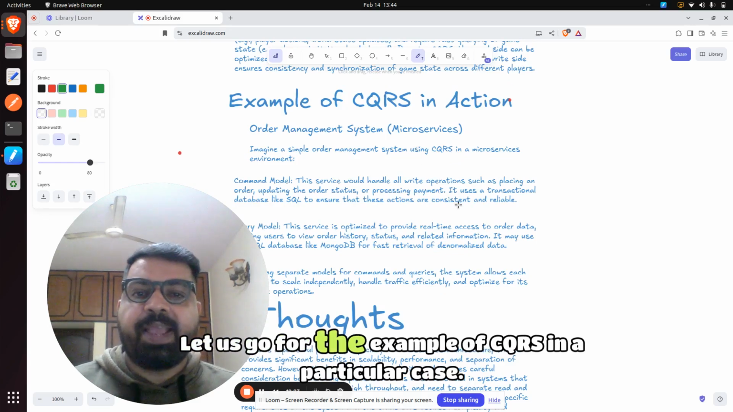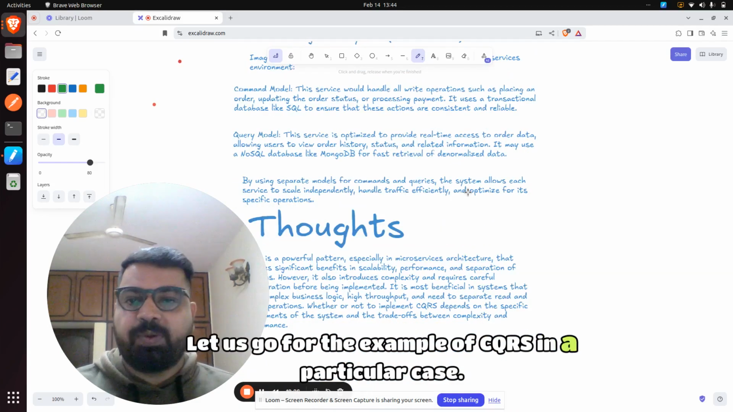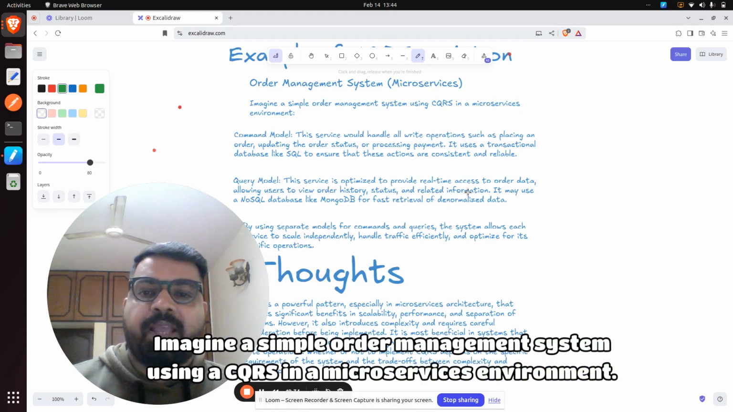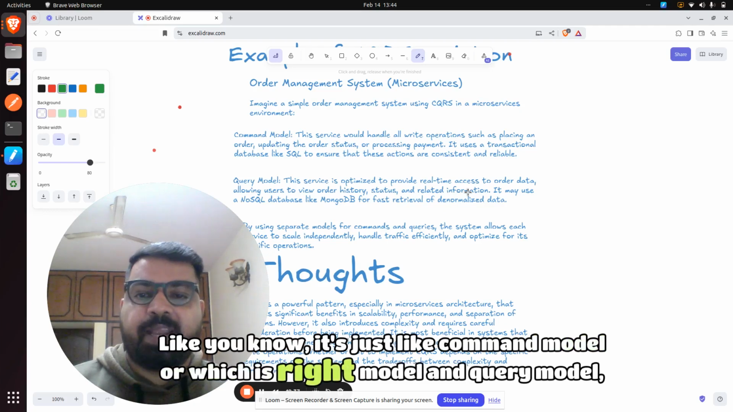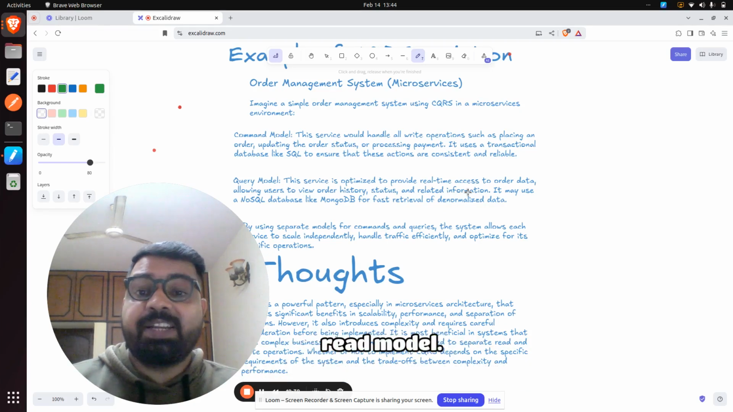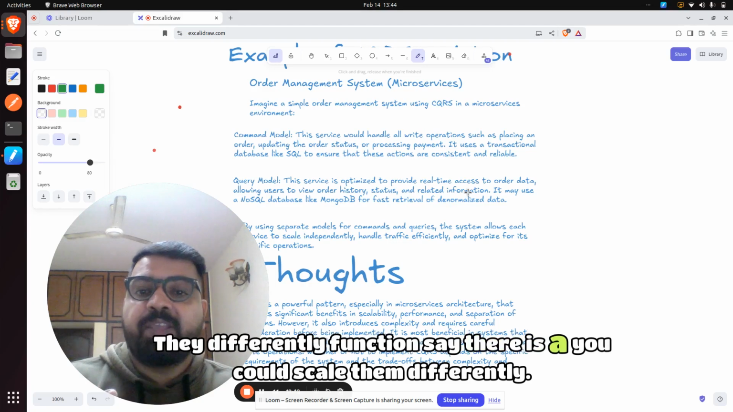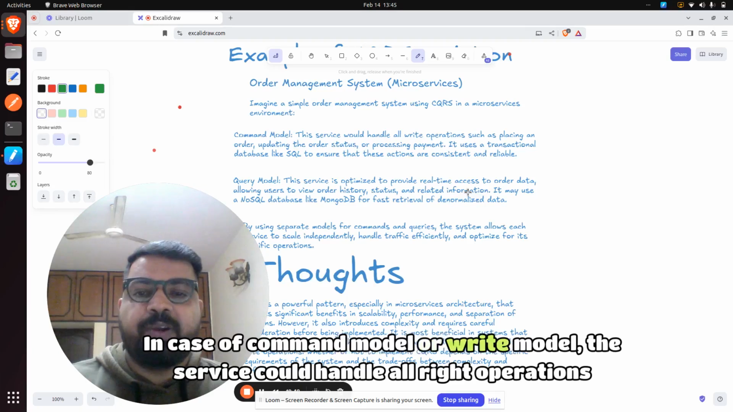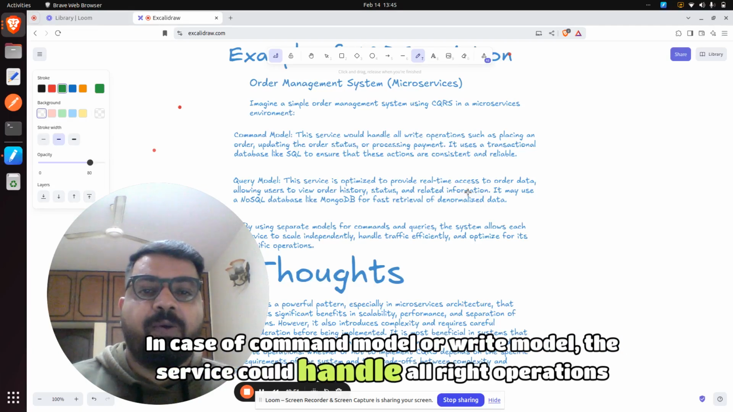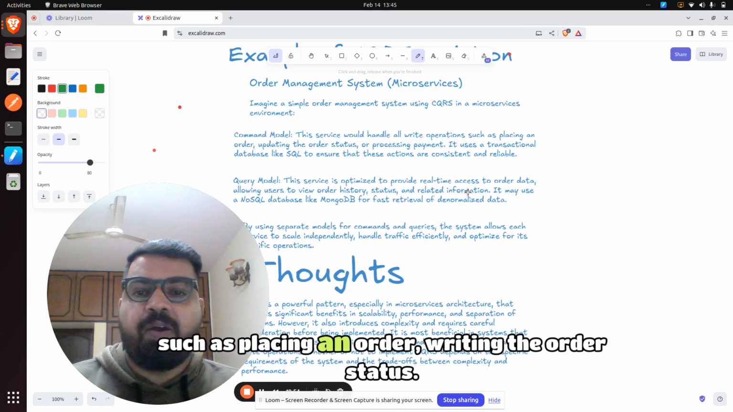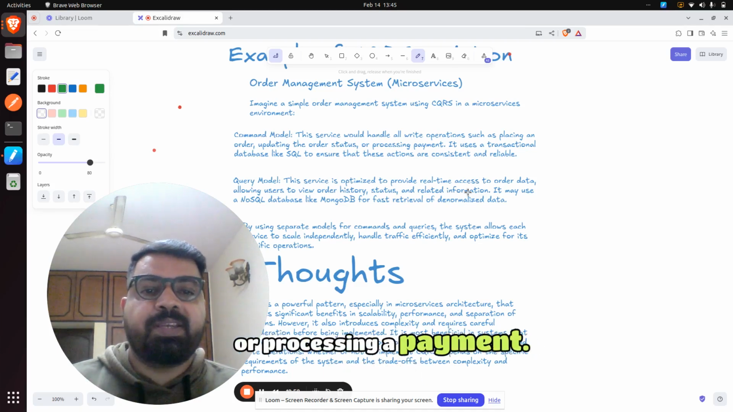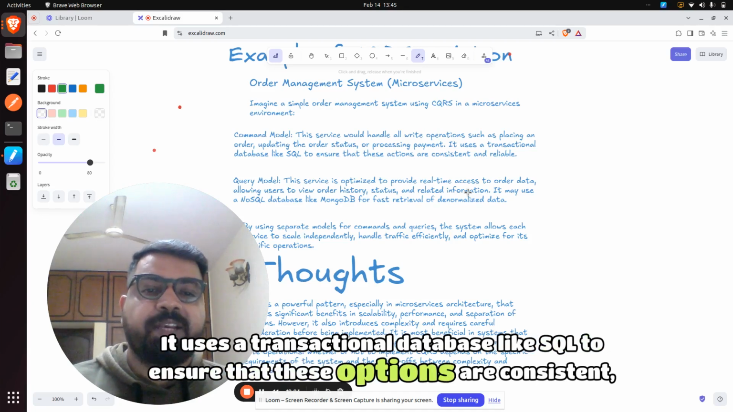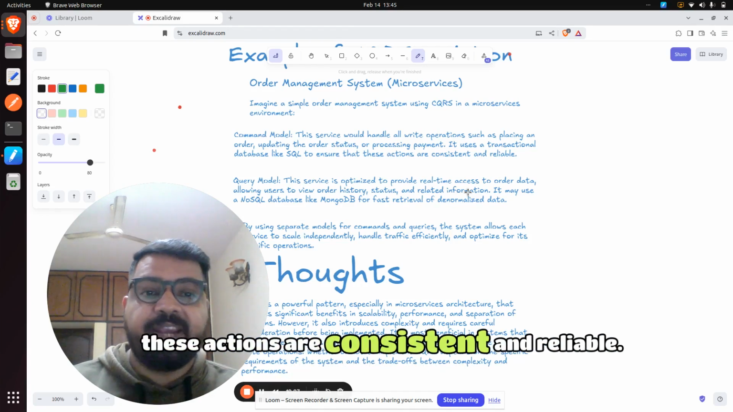Let us go through an example of CQRS in a particular case. Imagine a simple order management system using CQRS in a microservices environment. It has a command model, which is the write model, and a query model, which is the read model. They function differently and you could scale them differently. They are completely decoupled. In the case of the command model, or write model, the service handles all write operations such as placing an order, updating the order status, or processing a payment. It uses a transactional database like SQL to ensure that these actions are consistent and reliable.